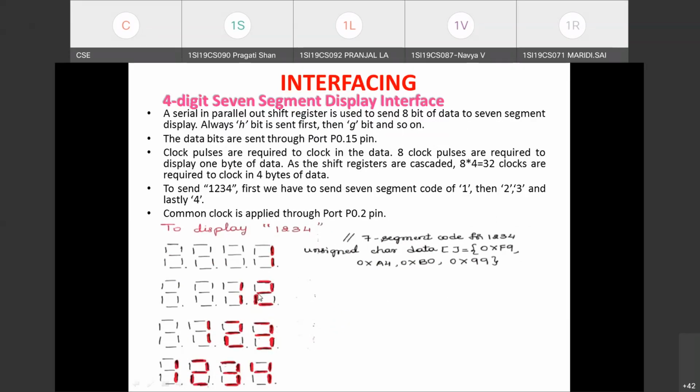So 1 will be shifted to the next higher 7 segment display, and 2 will appear in the least significant 7 segment display. Then I need to send out the 7 segment code of 3. So 1 gets shifted to the next higher 7 segment display, 2 will be shifted here, 3 will appear here. And finally, after sending 4, 1 gets shifted to the most significant 7 segment display, 2 will be shifted here, 3 will be shifted here, and 4 will appear here.